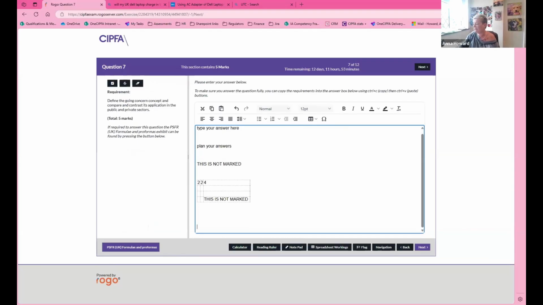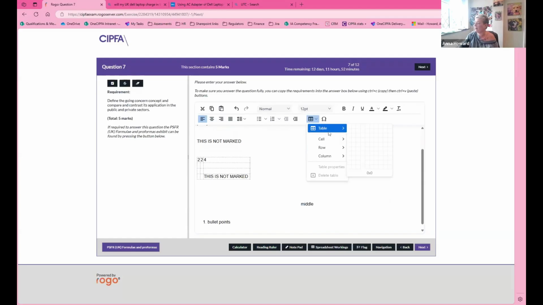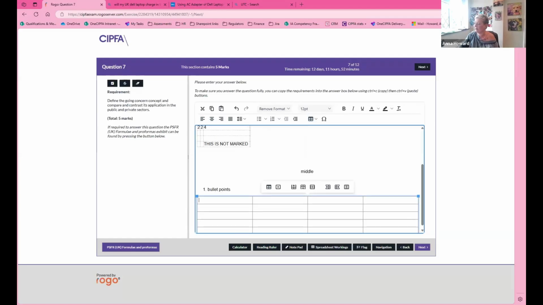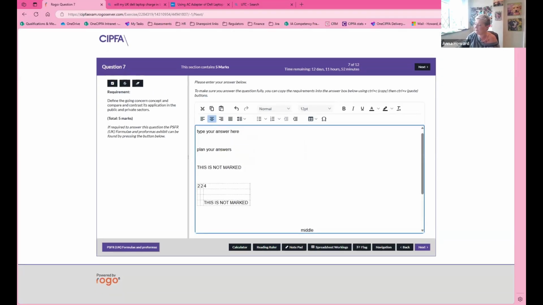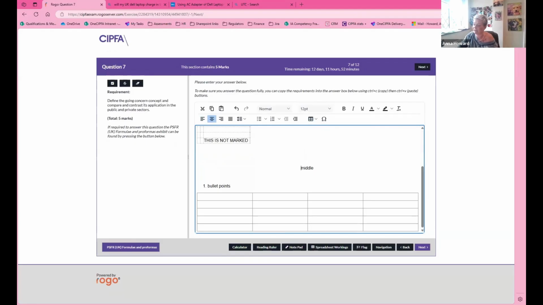You've also got in this particular word type functionality a number of things that you'll be familiar with. You can align your text. So if I wanted to type in the middle, I can use the alignment. If I wanted to use bullet points, I can do that. If I wanted to realign that over to the left-hand side, I can do that as well. If I wanted to insert a table to put my answer in, I'm able to do that as well. So there's quite a lot of functionality there for you. Please make sure you're familiar with it and you know exactly what you want to use in your examination.